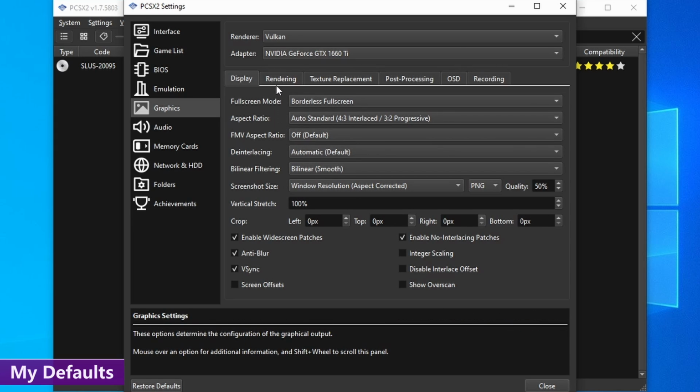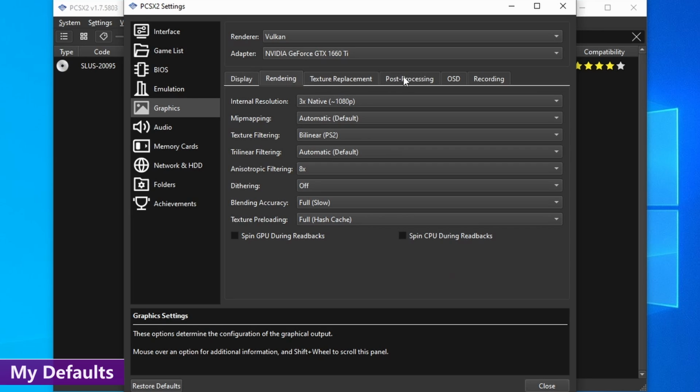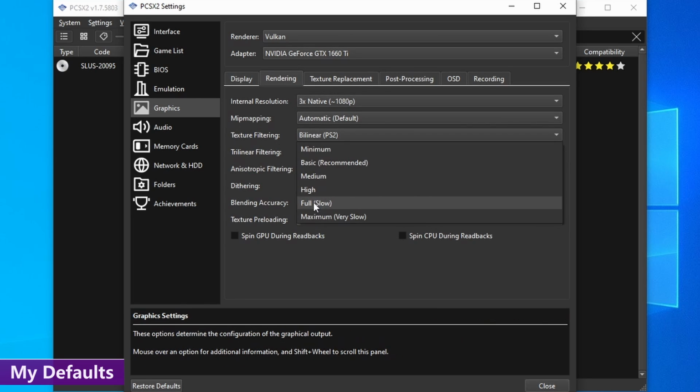So if you want to copy my settings, I'm just going to go through my tabs now. The only one that you may want to change is the blending accuracy. I leave this on full because I can't be bothered to change it all the time and I've got the hardware to do it, but you may need to set it on basic if you're on lower end hardware.